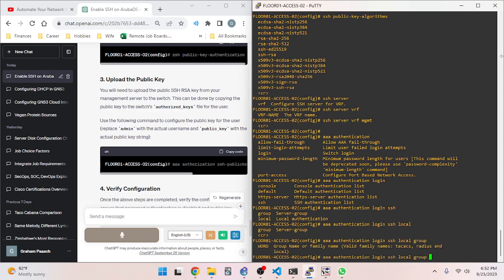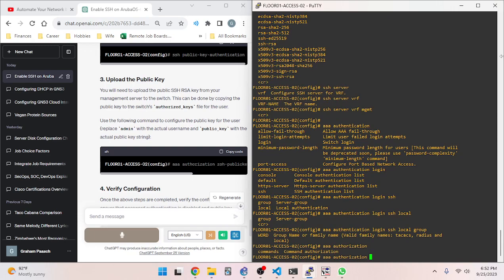Testing from your management server. Try to SSH into the switch using the key pair. Password authentication should not work, and the server should only allow access using the public key. Remember to replace path to private key with the actual path to your private key and admin with the actual username. Note: ensure that the user has the proper permissions and that the public key corresponds to the private key on the management server. Make sure to test the new configuration to verify access before logging out of your current session to avoid lockout. The commands might slightly vary depending on the exact Aruba OCX version, so refer to the official Aruba OCX documentation for any version-specific instructions.